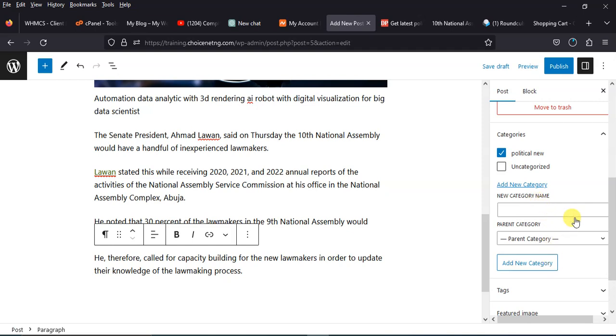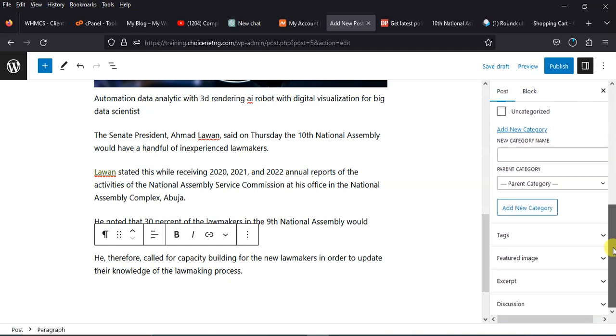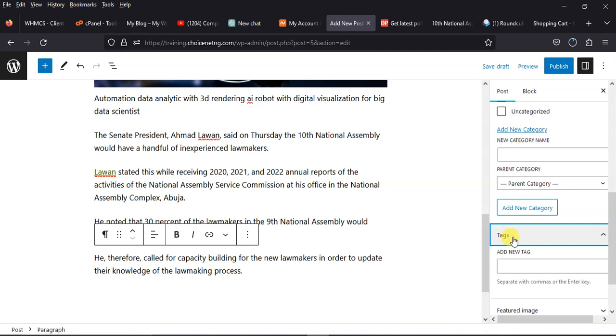Under the tag, we can add something like APC, PDP, or just something like that. So we can add all the things we need that can add relevance to the post.